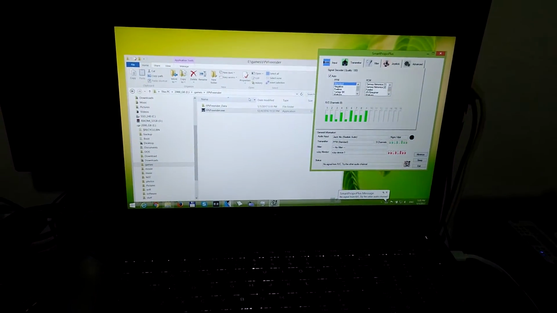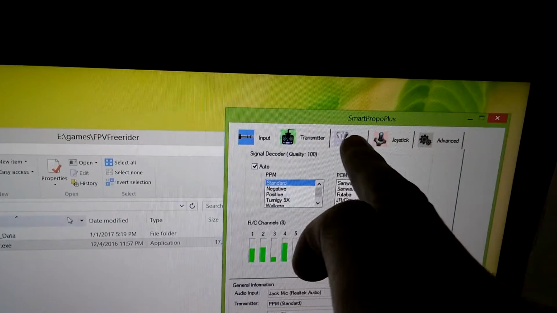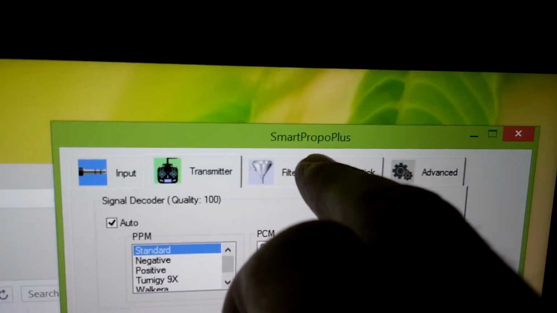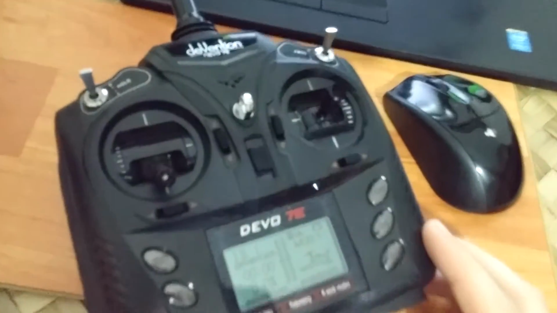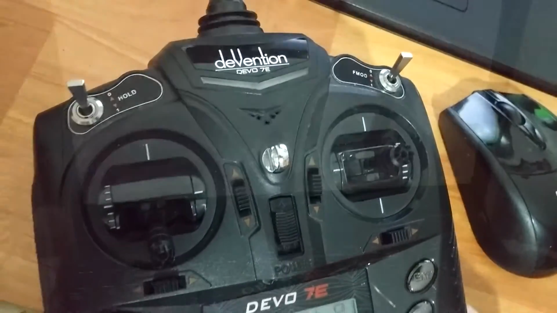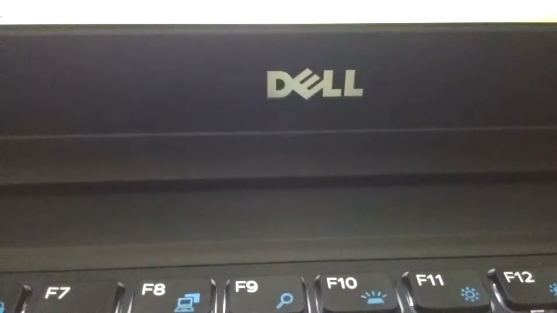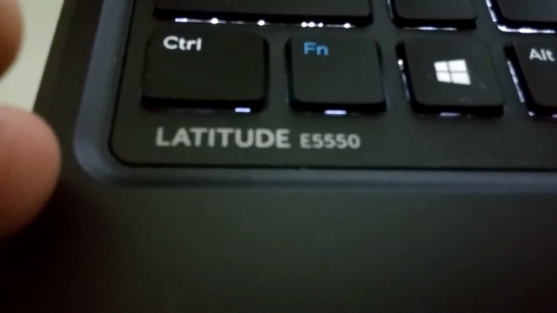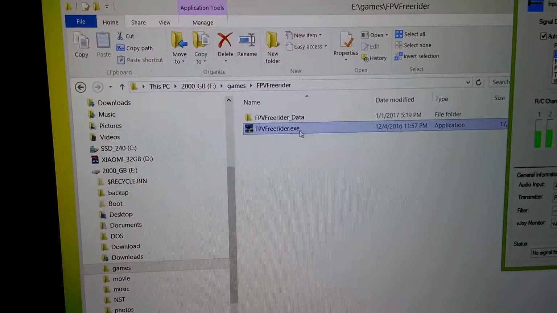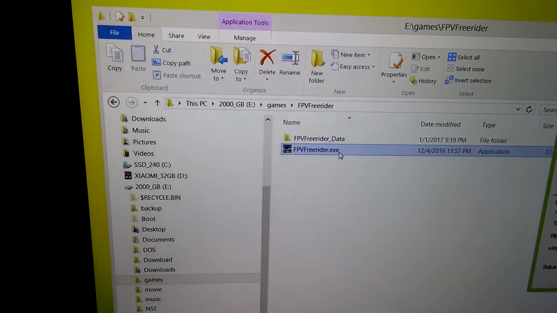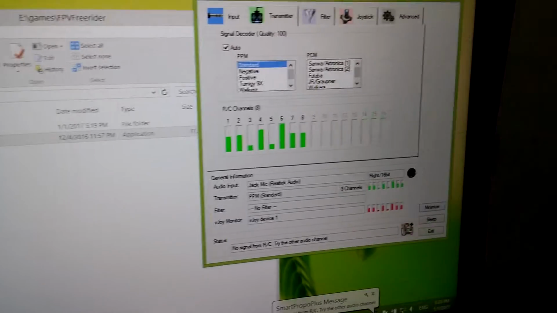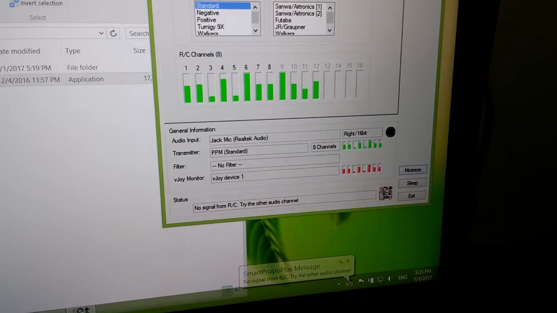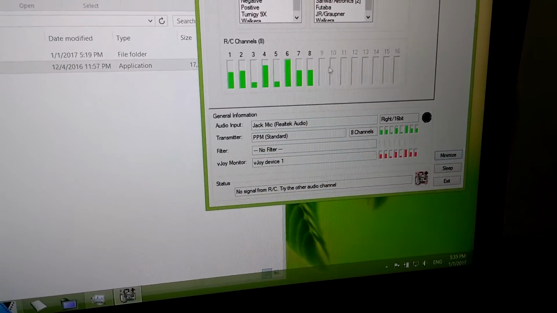Okay, here's a problem related to this program, SmartPropoPlus and FPV Freerider, and this radio, a Devo 7e, on this laptop, which is a Dell Latitude E5550. It's not too perfect, so the program is working, but the flight is kind of interrupted. To fix the problem, as you can see, when these are constantly moving here, these values are blinking.